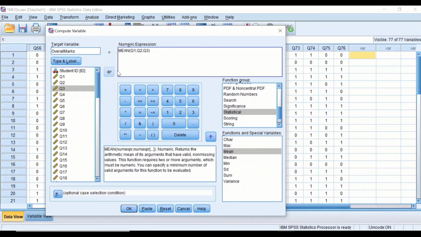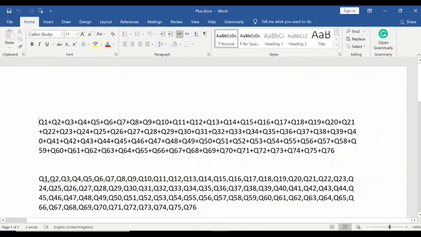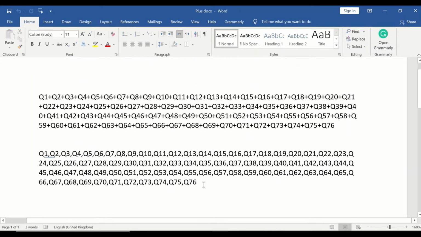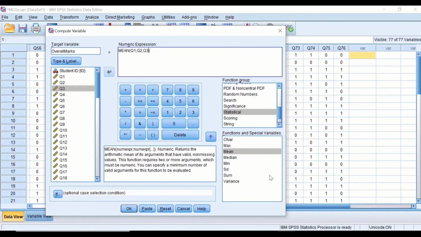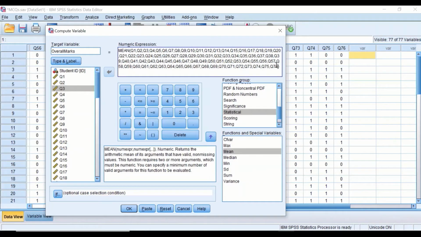So we have here 76 items or variables, and I had already typed this in Microsoft Office, and I'm going to copy it from here. Right click and then copy, and then paste it in between the brackets, to save me time, so they are there to use whenever I need them. So here we have the mean, and in between the bracket the variables or the items from question number 1 to question number 76.